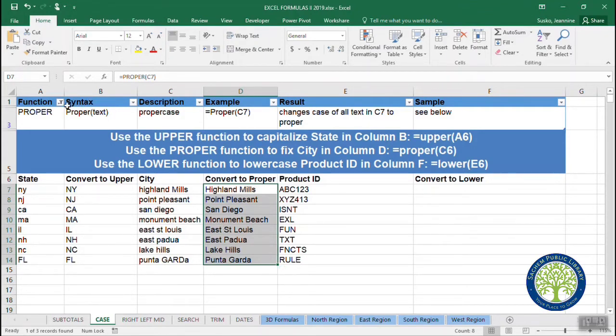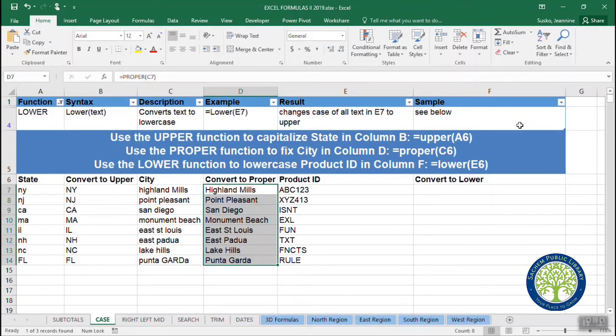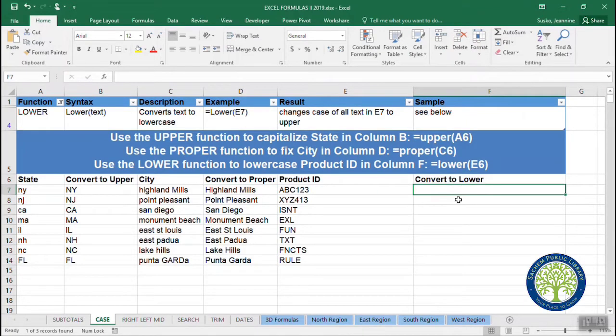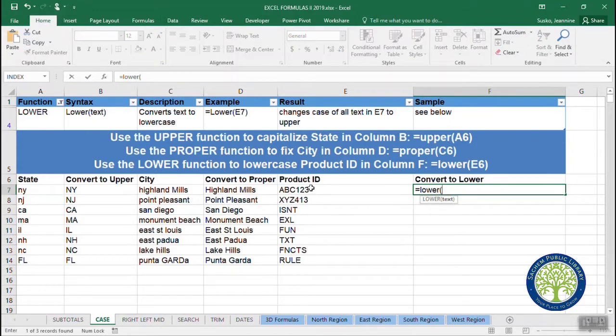One more to look at in this arena, and that is going to be the lower function. The lower function also works on text, and it converts text, as the name suggests, to lowercase. So let's come over here and enter a function that will allow us to convert the text that's written there to lowercase. It looks like this: equal lower, open parentheses, click the cell that has the text in it, and then close the paren at the end.